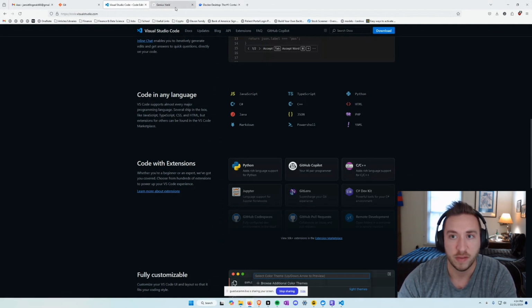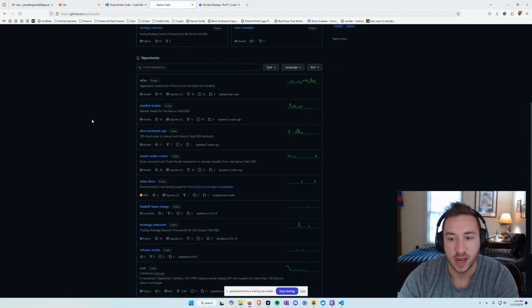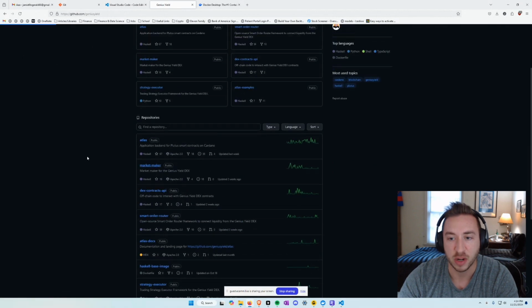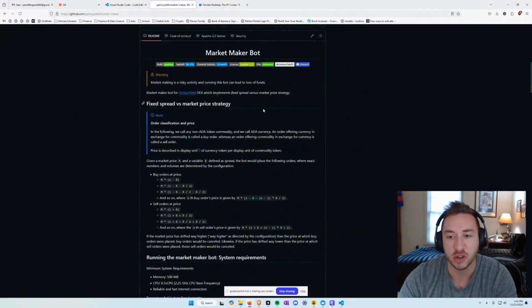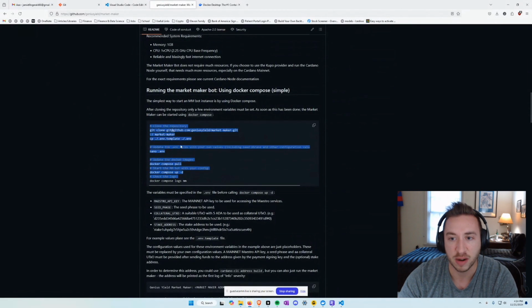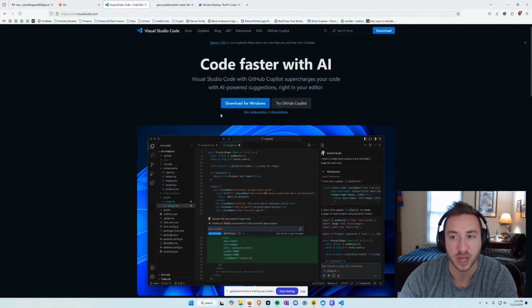And if you go to Genius Yield themselves, this is their GitHub, which is where their code's stored. You can see they have multiple projects here as well, and the market maker one is available here. And so pretty much all the things that we're going to discuss in this are getting to the place where we can start doing these things. So first, the general assumption is that you have an IDE. So I would recommend, again, this one, download it for Windows. I'm on a Windows computer. You can download it for Mac as well.